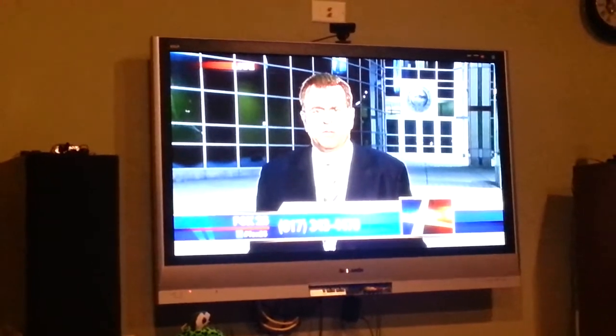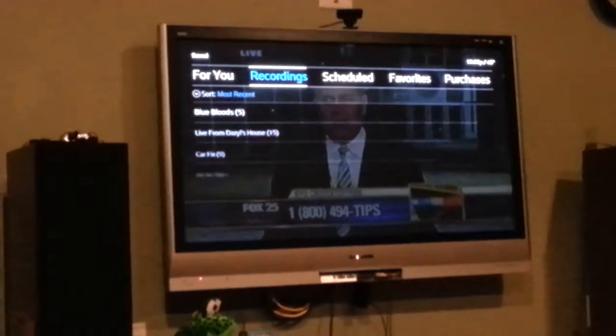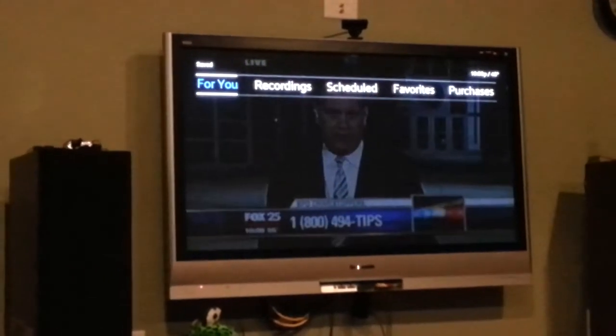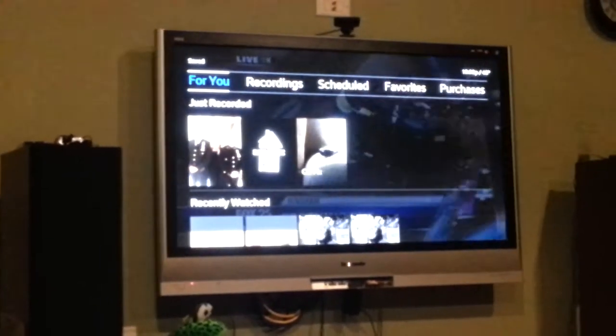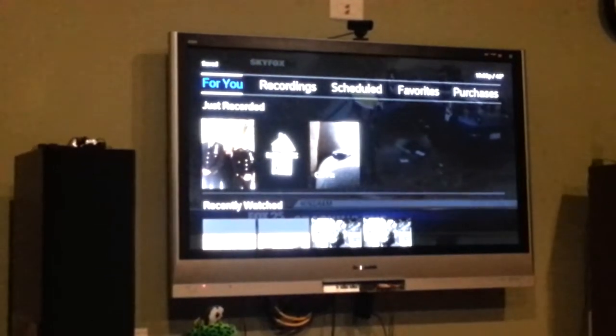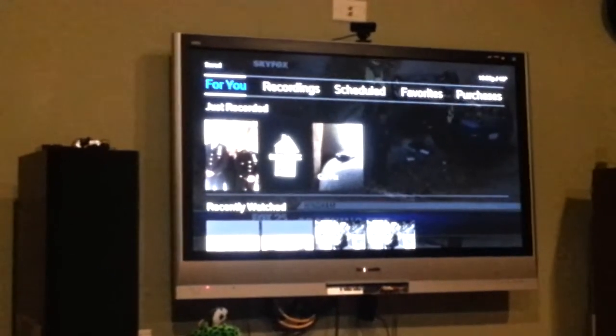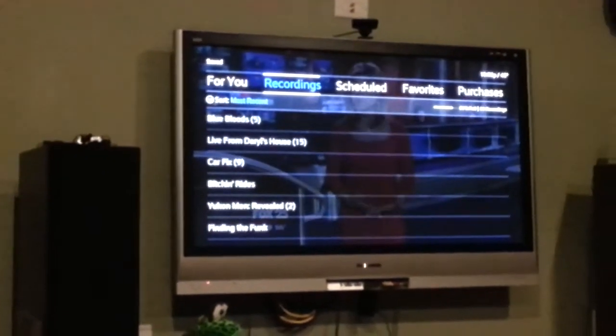If I go and look, let's see what's happening on the saved. Usually, if the recording is in progress, you'll find that either here under For You, under Just Recorded, it will show that there's a show, and there'll be a little red bar at the bottom of the little icon there, showing that the recording is in progress. Or here in Recordings, you'd see that there's a recording in progress. But, in fact, it's not recording.